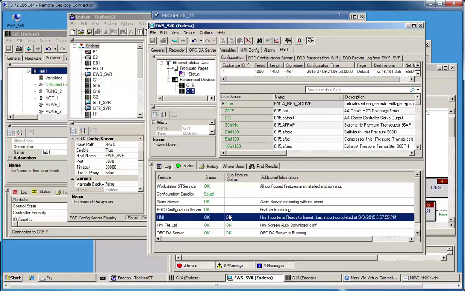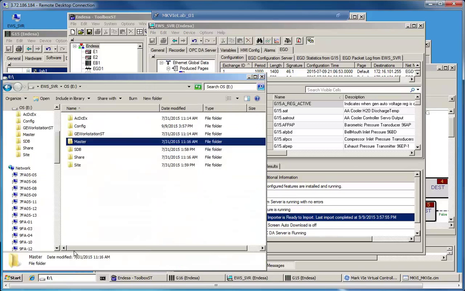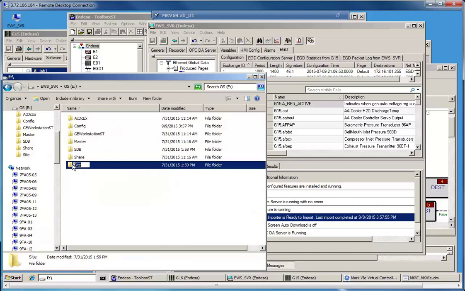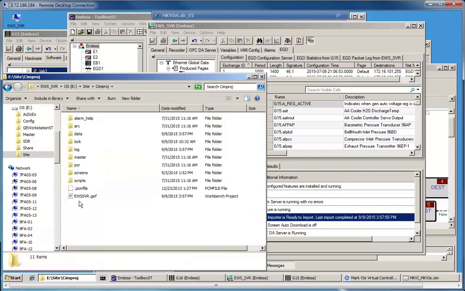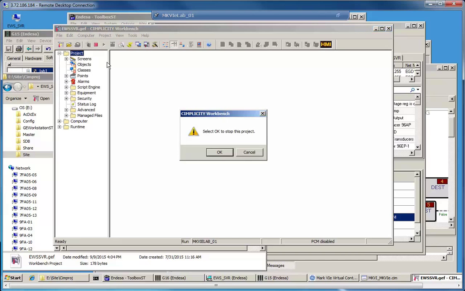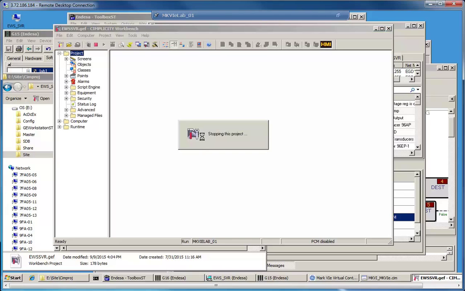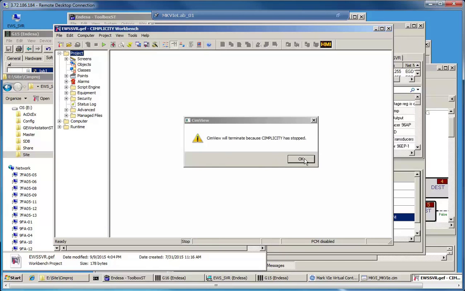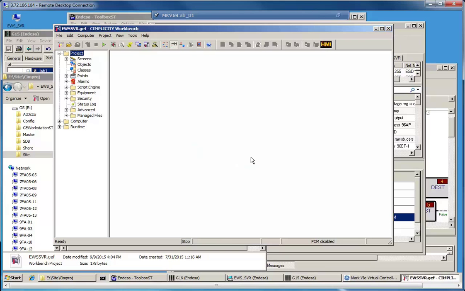Now, once that has been completed and my importer has run, then what I need to do is come over to my Simplicity project and open that up. And what I'm going to do is stop the project. And one of my screens closed out, that's fine. And then I'm going to start it back up again.